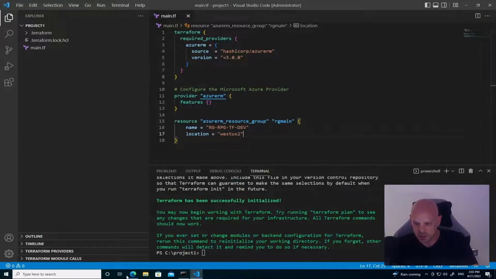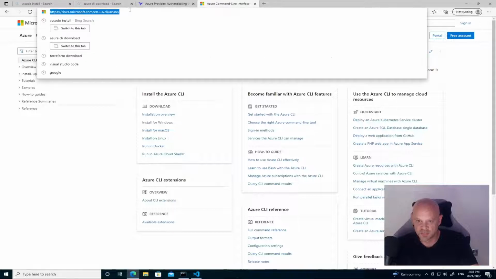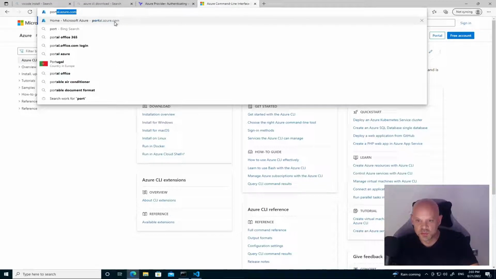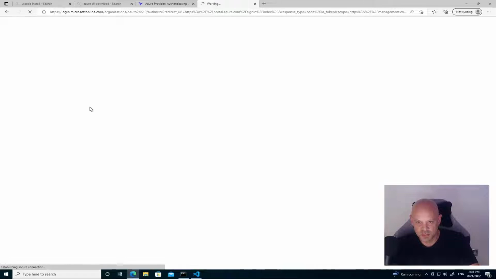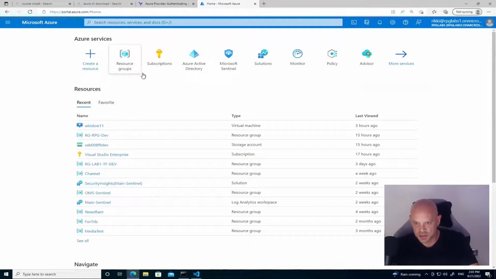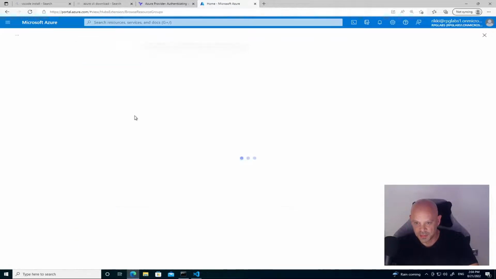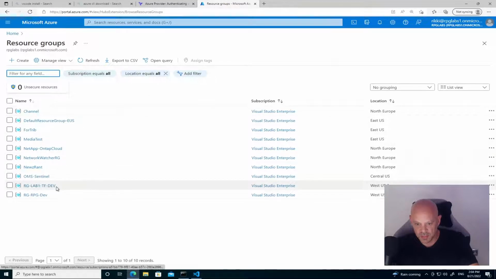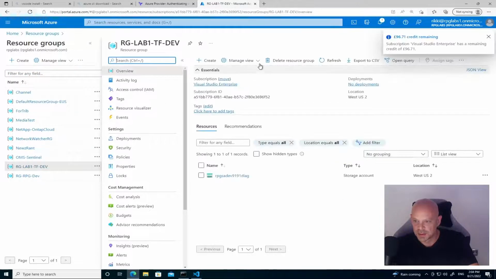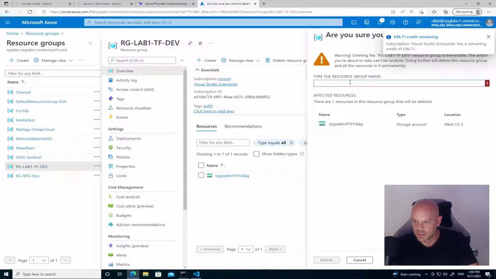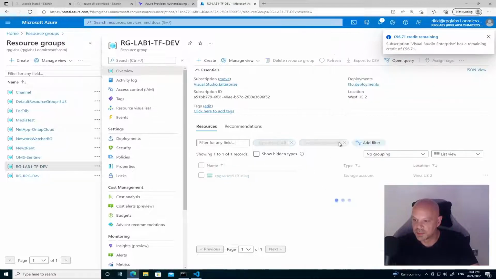Let's just head over to Azure portal. Make sure we don't already have that resource group in existence. Let's have a quick look. I already do. Well, it's not quite the same, but let's just delete that anyway. Come on, get out of the way. All right, delete.